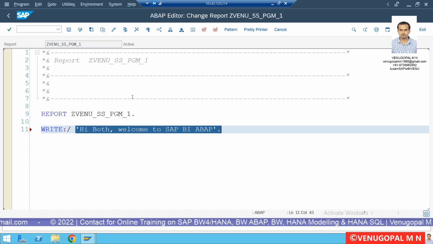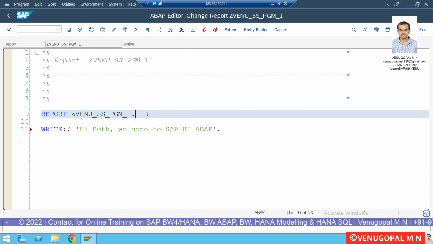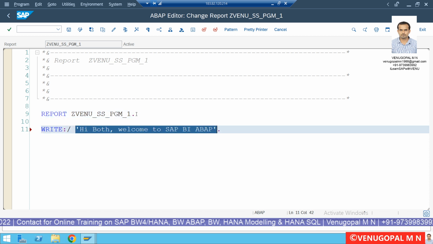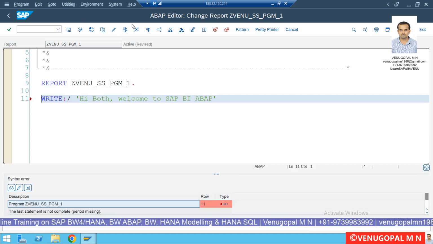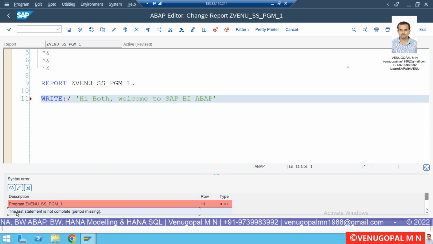Now we created a simple ABAP program. Let us see how to create a variable. As of now, we printed hard coded value. And if I remove the full stop, you can check the syntax. See, it clearly says there is a syntax error at row number 11. It also gives the information related to that error: the last statement is incomplete, the period is missing. It gives you very close information related to the error so that you can easily fix it. That is one beauty of the ABAP programming language.